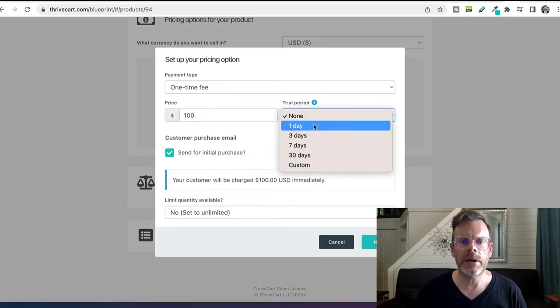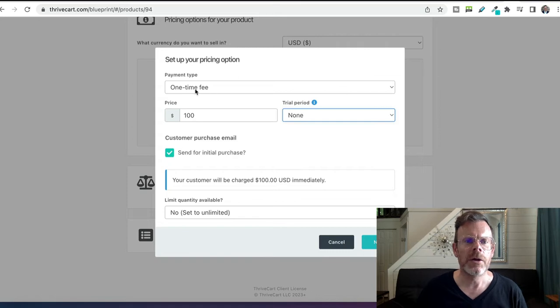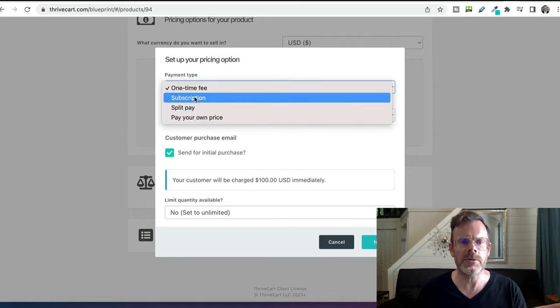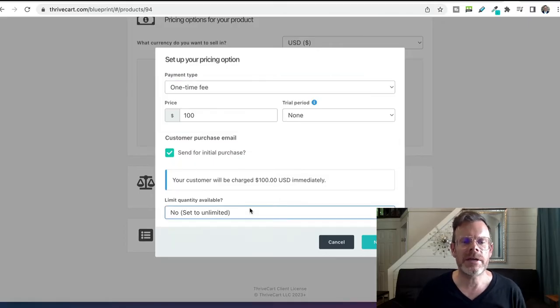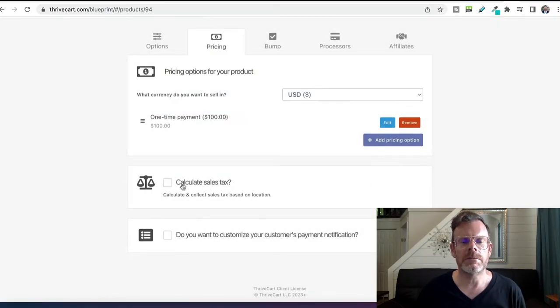You can set trial periods of different numbers of days. We won't bother with that here. You can do one-time fee products, subscriptions, split pays, pay your own price even. You can set the quantity available as well, but I'll just leave this in as unlimited and save that. And we can check sales tax if we want to do that as well. That's available with the Pro upsell, by the way. And we can customize our customers' payment notification, put a logo on there and things like that. Won't bother with that for now.